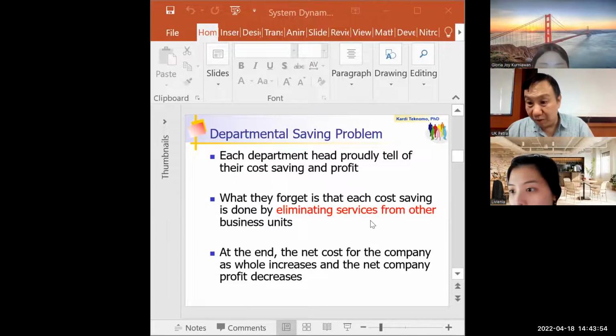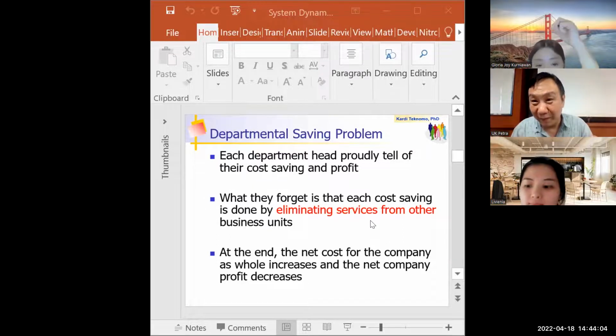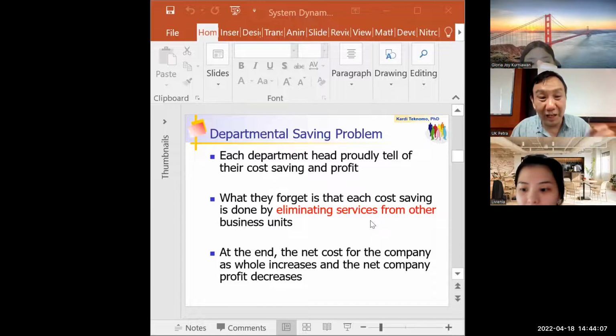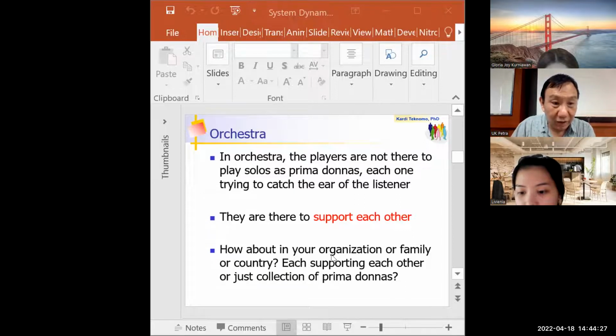Last meeting we played the prisoner's dilemma game, right? You remember? At that time, I said, look, the total of the system is actually reduced by competition. In an orchestra, the players are not there to play solo or be prima donnas, but they need to support each other. The same thing with an organization or family or country. We need to support each other, not just be a collection of prima donnas.